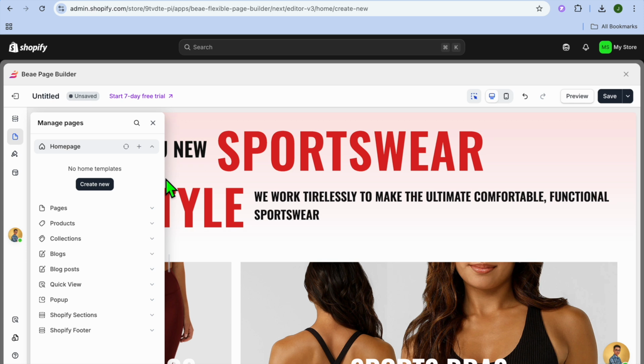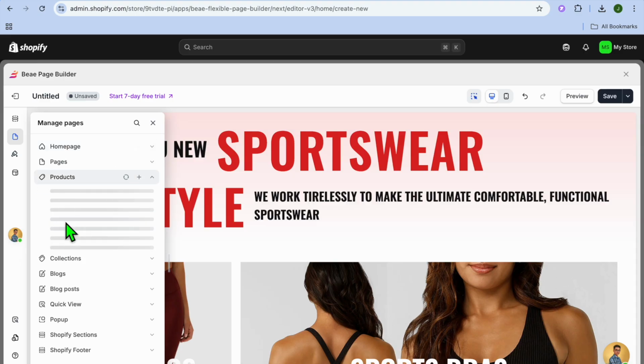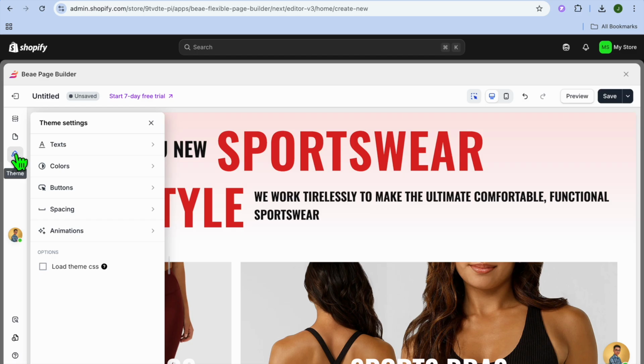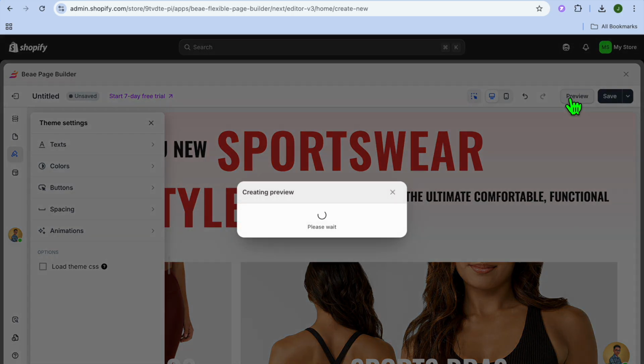Let me show you some stuff before I show you that. So if you'd like to create a new page, you could tap on create new page and you can create a new page. You can also tap on products and from here you can add your products and create product page templates. And if we were to go over to the left-hand menu option, you can tap on the paintbrush icon. From there you'll be able to change the font style, font color and also customize the buttons. Now once you're finished and it is to your liking, we could tap on preview.